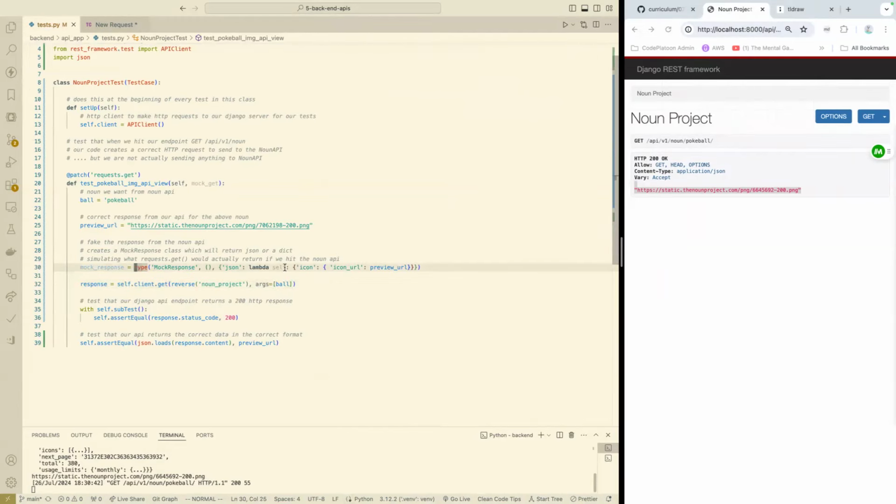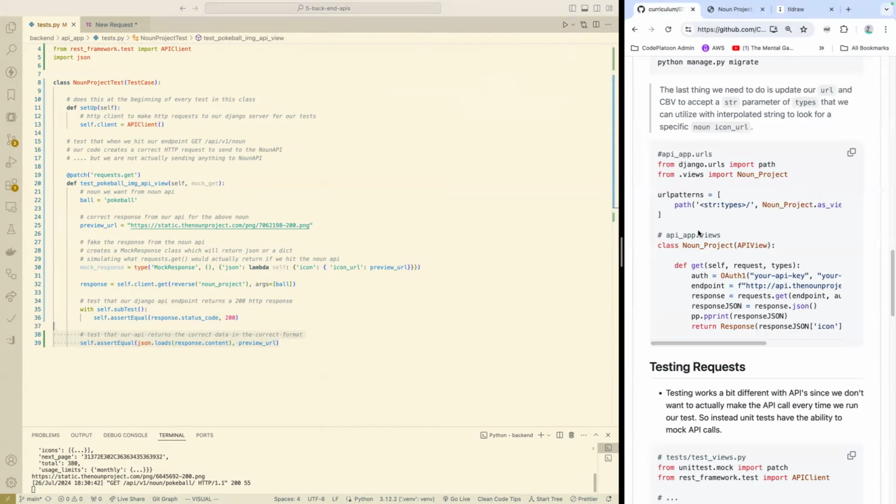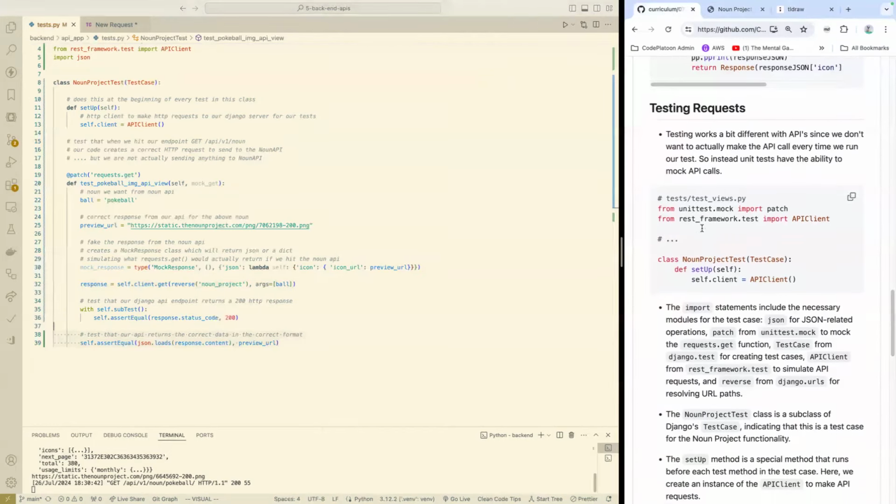So our test should literally make this HTTP request to our Django API server. Our test fakes what the noun API would do and sends this back. And this is the part that I may need to tweak. And then our Django API sends back to our test client an HTTP response. And we're hoping for a 200 success code. And then we should see the preview URL. So let's see how we did. Let's run this test and see what happens.